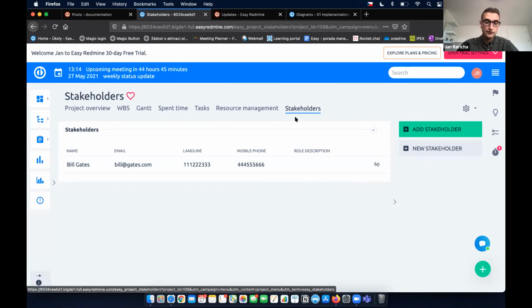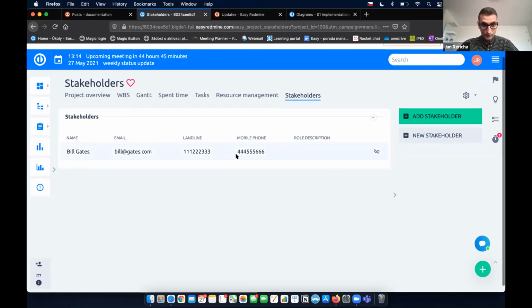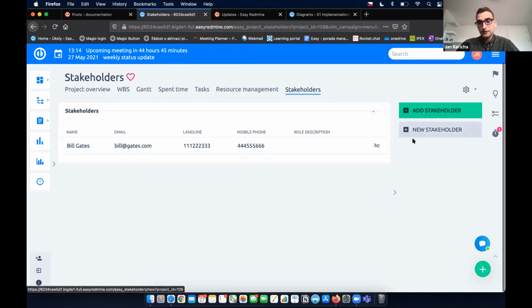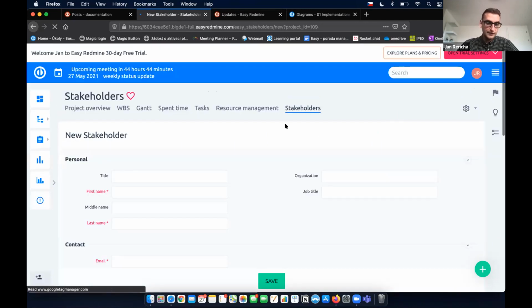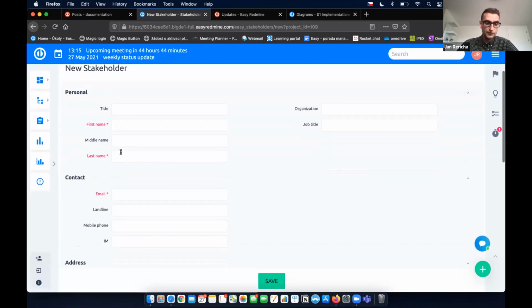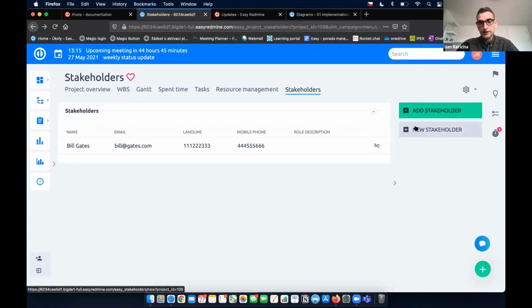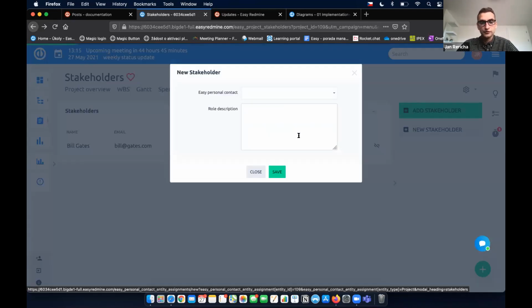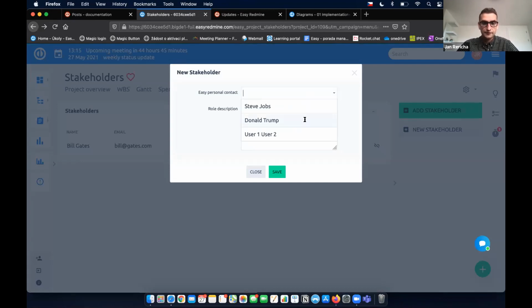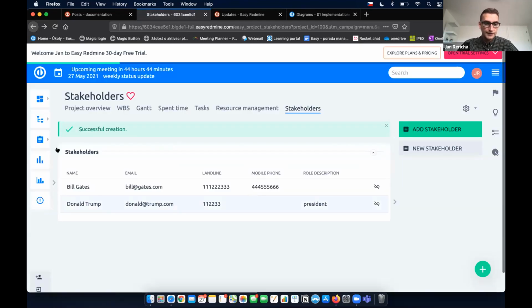This functionality of the stakeholders is just to bring in some people, let's say external, who are not users and not members of this project, just a simple record of the people that are somehow influencing the project. So I can either create a new stakeholder. This is basically creating a new personal contact, with the standard fields that you would expect for a personal contact. And from the people that you've already added or created in the application, you can add them to your concrete project. So if I search here, I have, for example, Donald Trump. I can specify some role and save it. And that's how I can create the list of the stakeholders that are influencing the project.